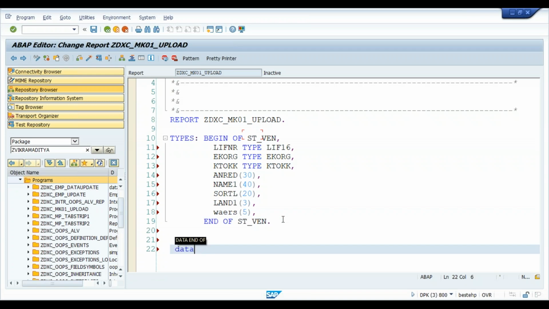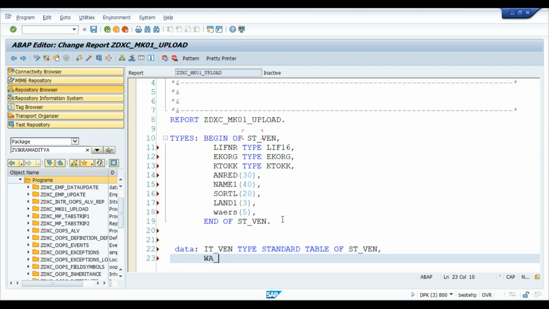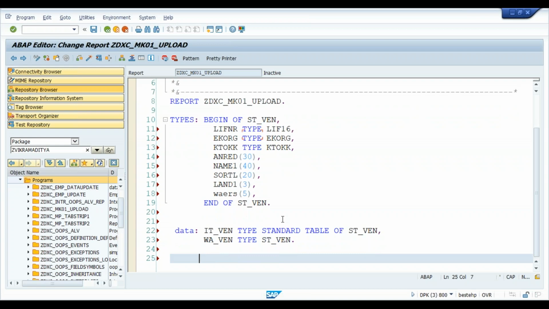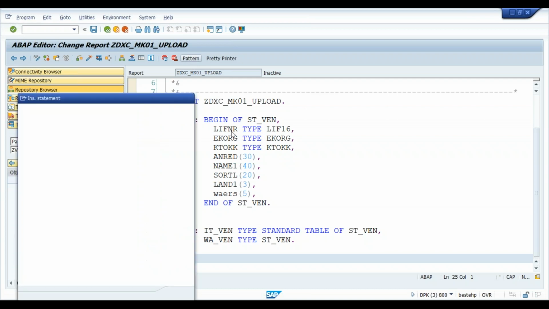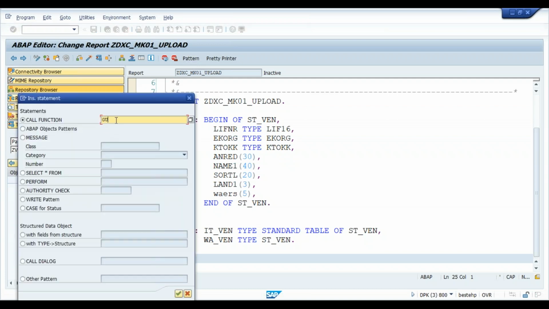We'll go with the data it_when, type standard table of st_when, wa_when, type st_when. Now this is the one we have, and after this we'll click on the pattern and call the GUI_DOWNLOAD, upload.